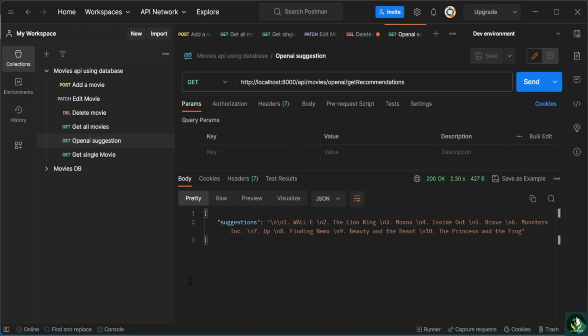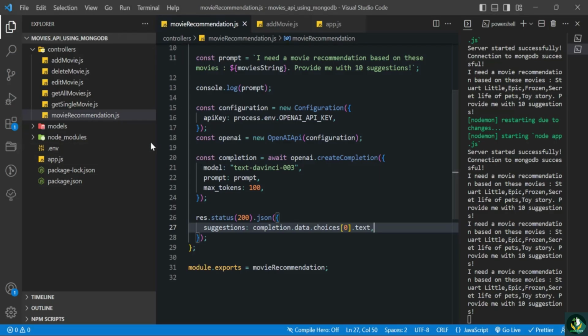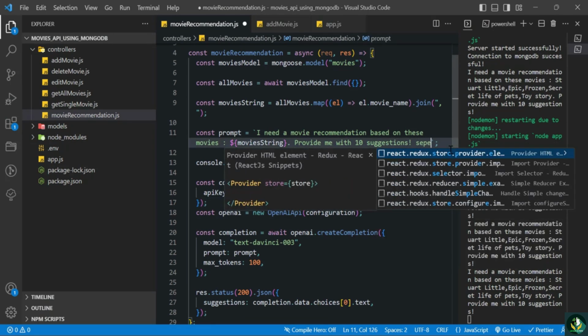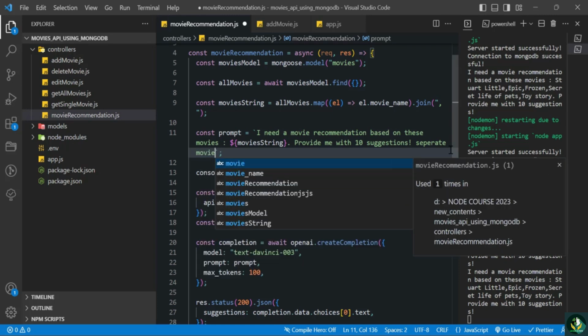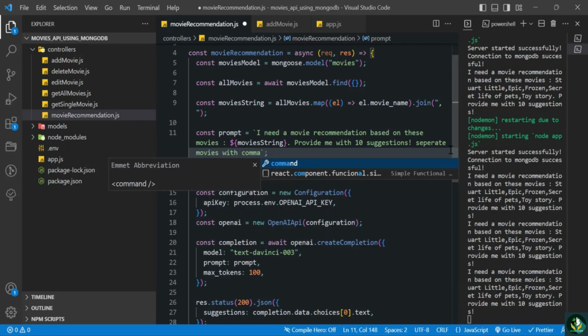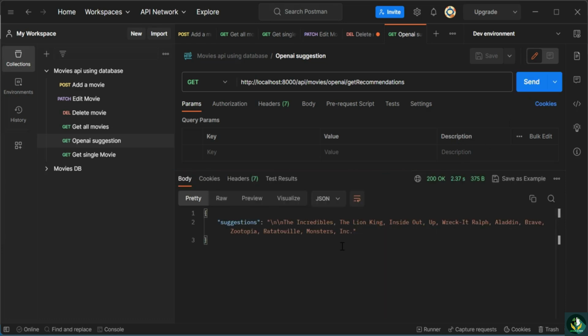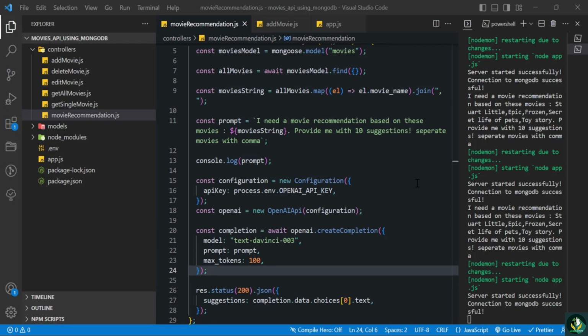But the data is not formatted well, so we will ask ChatGPT or OpenAI to separate this list of movies with comma. Separate movies with comma, right? Let's save this. Send the request again. And there you have a list of movies separated with comma. And this is how you prompt OpenAI for generating responses.